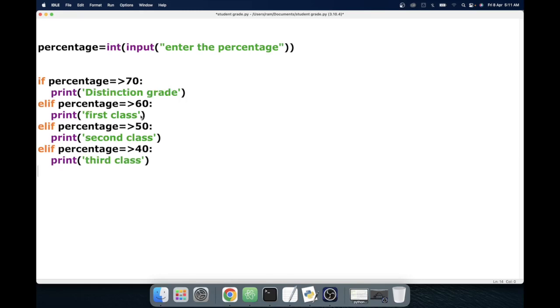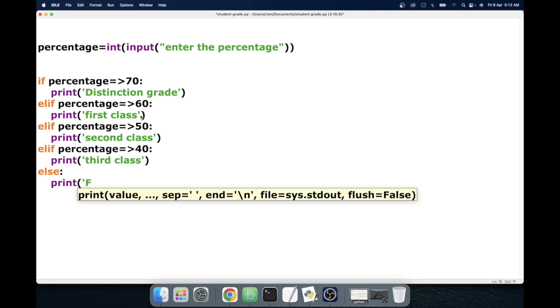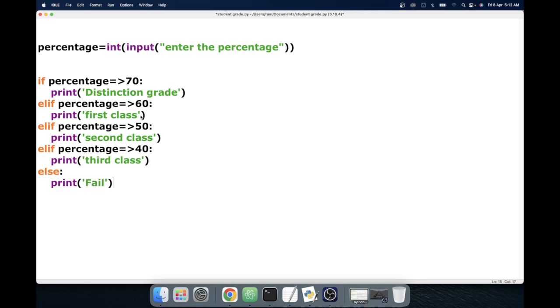And then if all the above conditions fail, that means the percentage is less than 40 itself. So I need not verify whether the percentage is less than 40 or not here. Directly I can make use of the else. You can also replace this else with an elif and write one more condition to check whether the percentage is less than 40, but that does not make sense, isn't it? Hence we will simply write this else statement, and here we will print fail. Yeah, that's it guys.